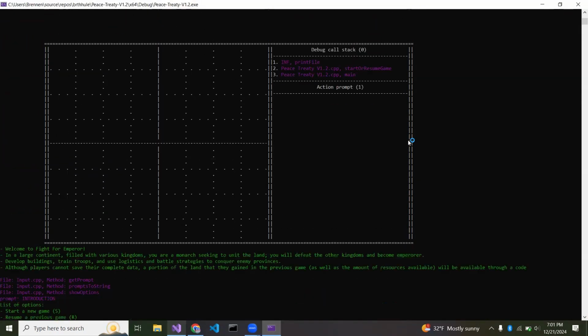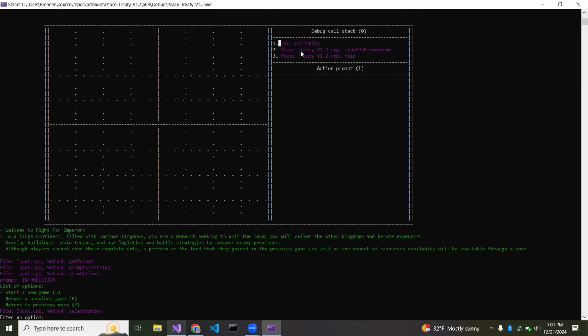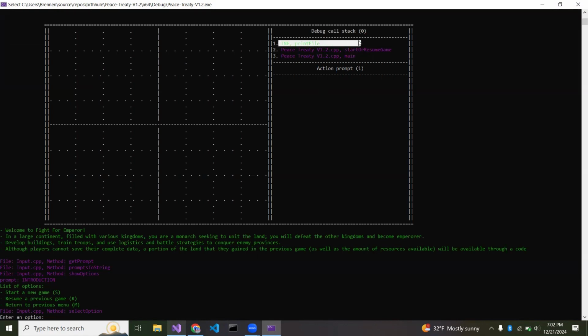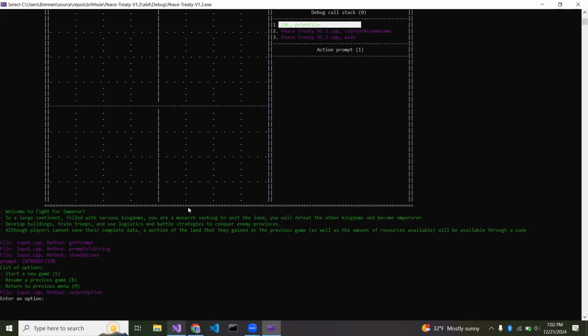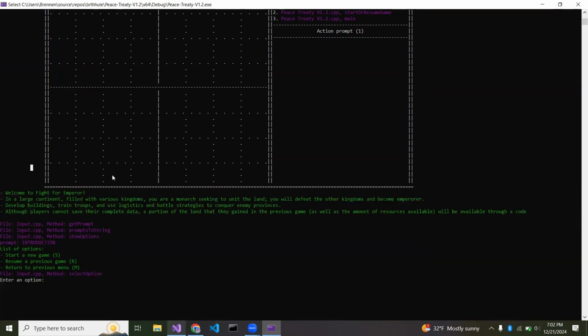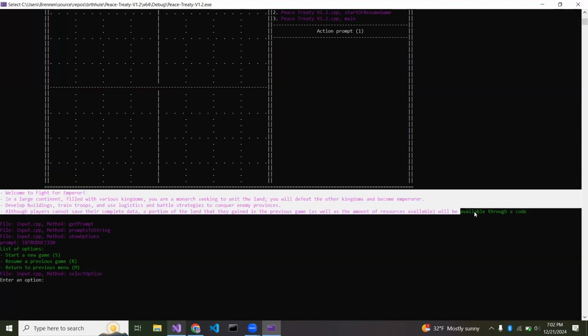Alright, so here is the call stack, the different functions. The first string before the comma is the file, and then the second string after the comma is the function that's being called. So here we see that we enter main, we go into start or resume game, and then print file because we want to print out a prompt. And here is a prompt. It's just an introduction saying welcome, here's what the game is about.